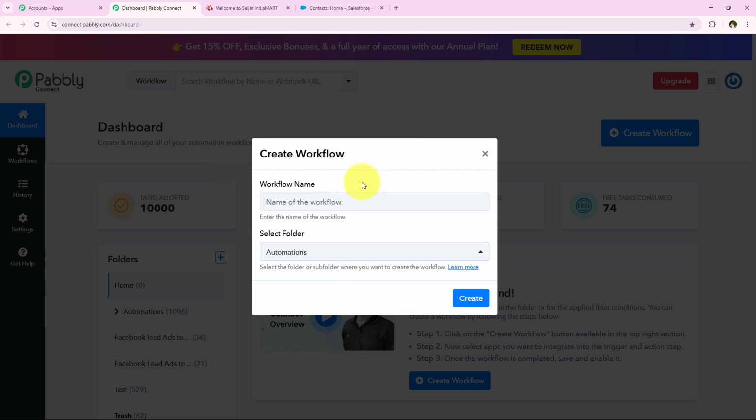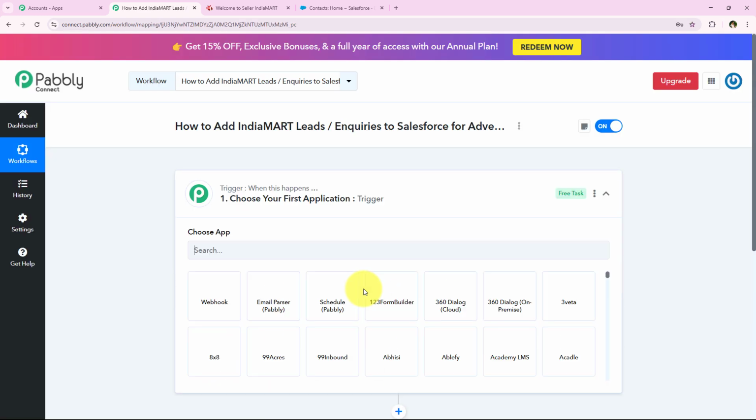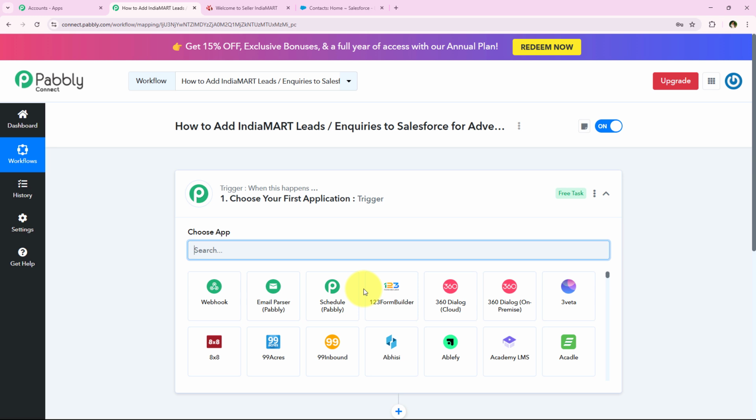And now for the workflow name, I want the workflow name to be how to add IndiaMART leads and inquiries to Salesforce for advertising agency. And then we simply have to click on this create. And as soon as we click on this create, it is opening the most important window of our automation, which is our workflow window.